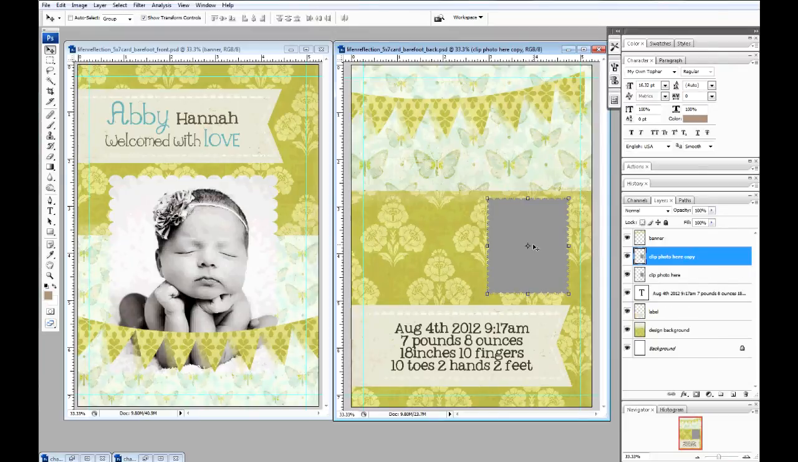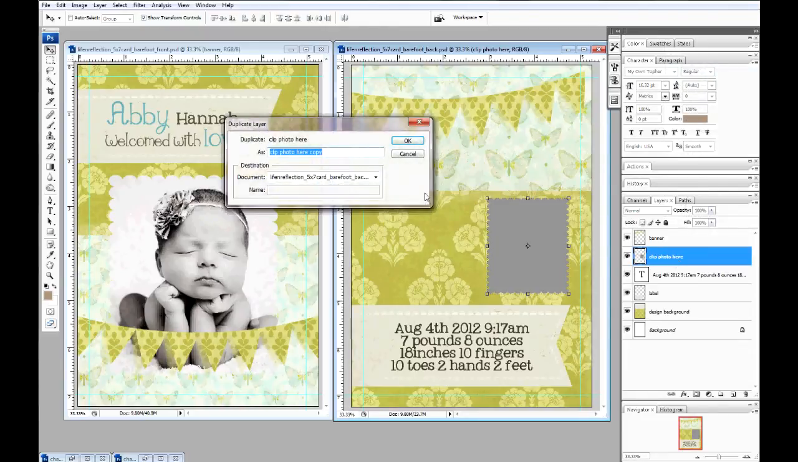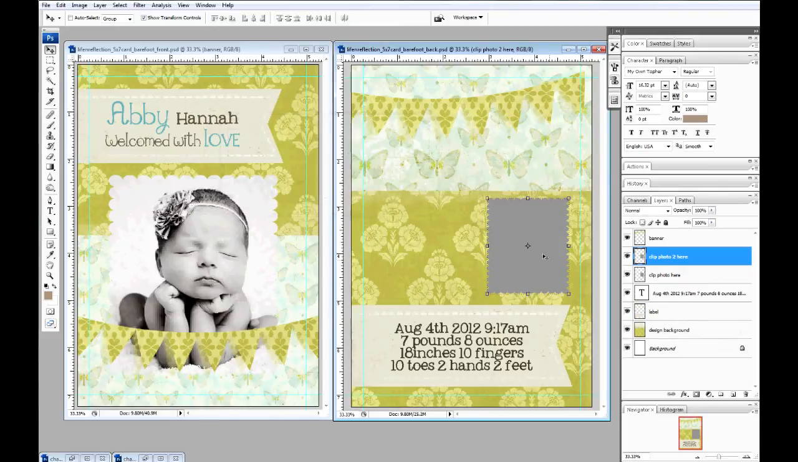Choose Control J and have another photo, just like that. You can also, if you're not working on a PC, right click and choose Duplicate Layer. You can name the layer anything that you want here. So let's see, clip photo 2 here. And then you just move it where you like it and it's ready to go.